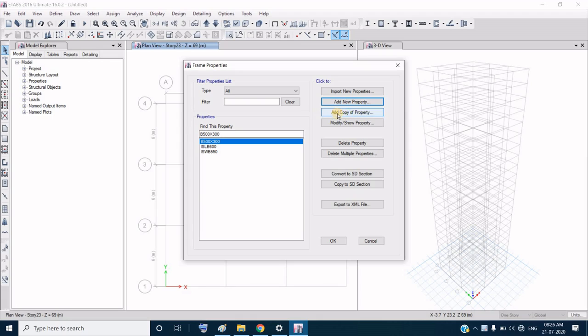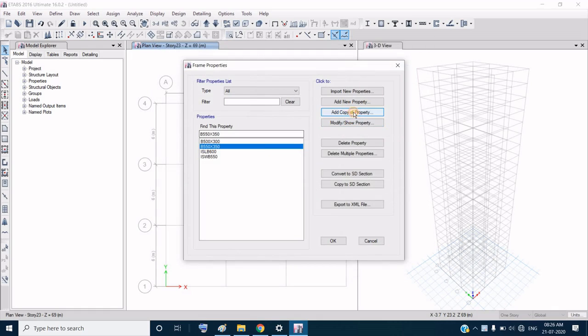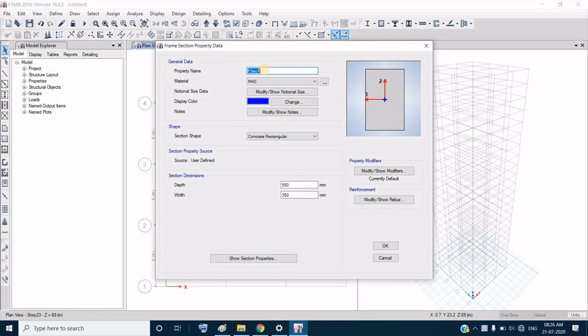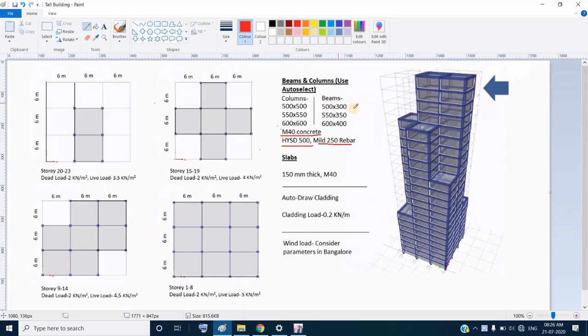This time I will not use add new property. I will use add copy of property, which will copy all the properties that I have defined for this beam and save our time. Add copy of property. I will give the name 550 by 350. Just change the depth, change the width, press OK. Again I will select add copy of property, beam 600 by 400, change the dimensions to 600 by 400, press OK. Now all the beam properties have been defined.